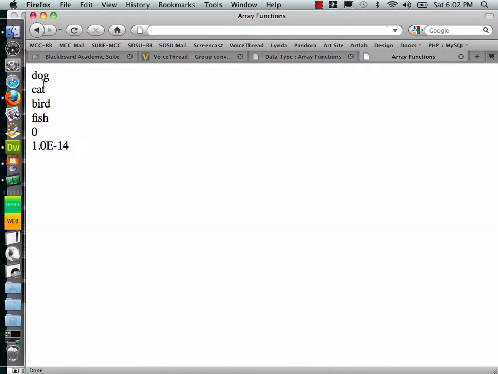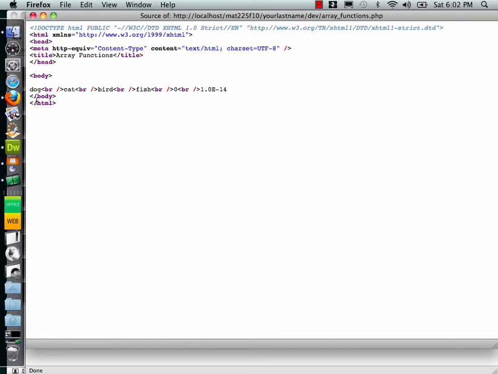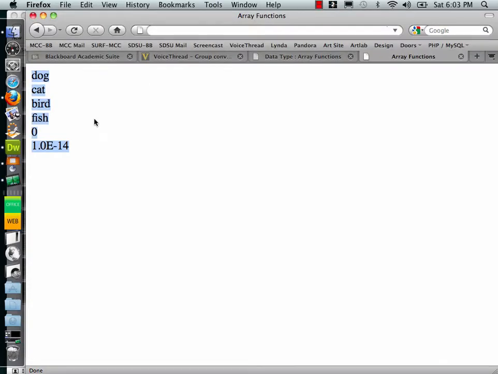Okay, and you see what it does is it's putting the dog break, cat break, bird break, etc. into a single string that it then prints to the browser. If we go to view page source, you'll see the way it did it. And this is kind of a mess, actually. You see that it does dog break, cat break, and so on, and it sticks it all in one line.